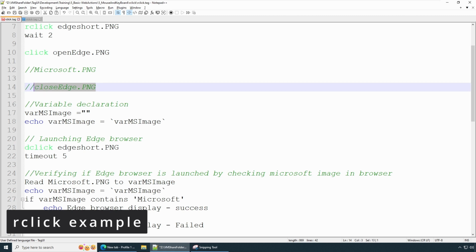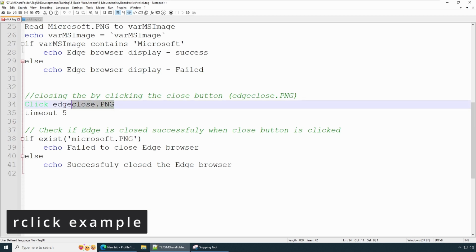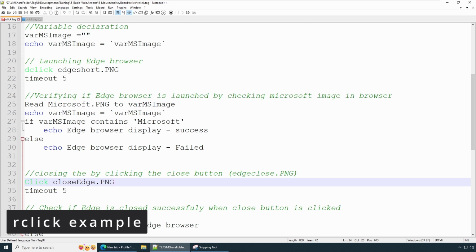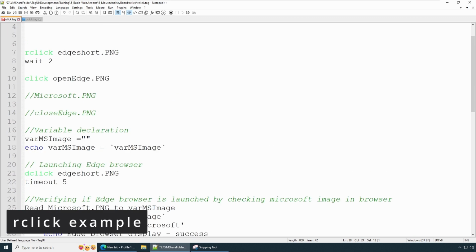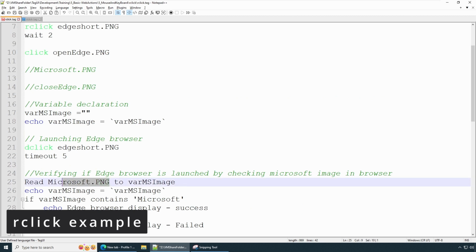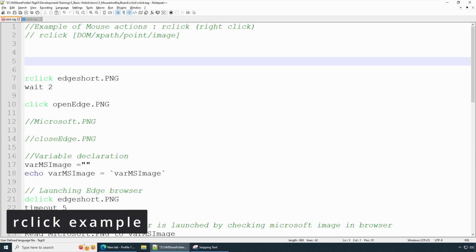Then we'll close the Edge browser, which is over here. So Edge close, the way we named it. The value goes here. We are going to check for a value which contains the MS text. Then we'll see that it is open, and we're going to close it. After closing, we'll check whether the Microsoft PNG exists. So let's just copy and paste the PNG part. Now we have entirely all the things which we needed.